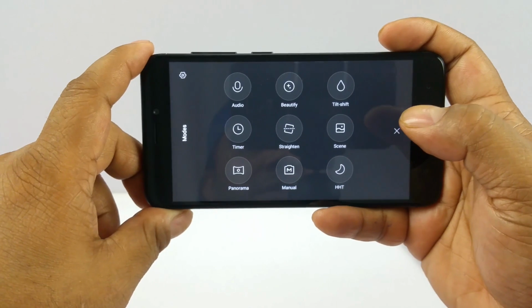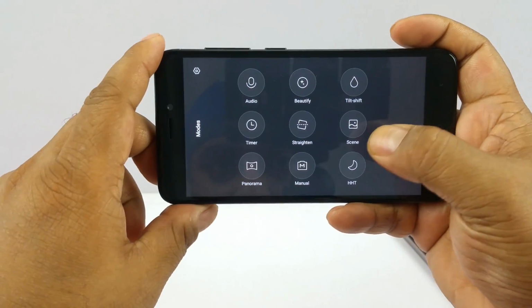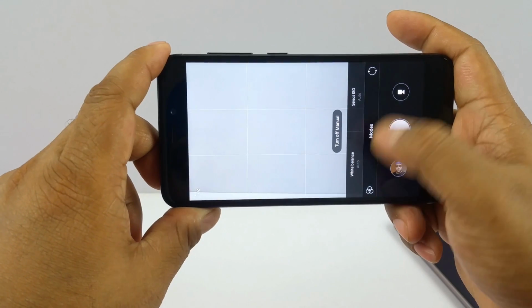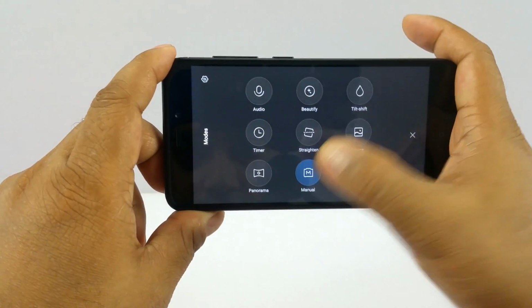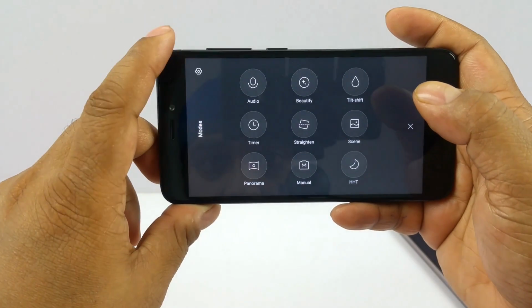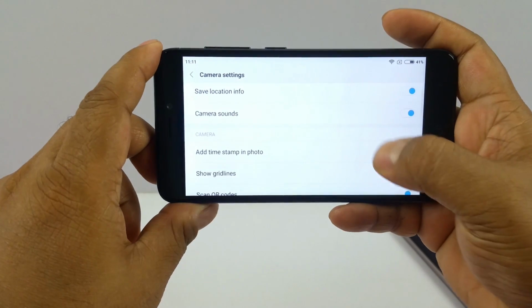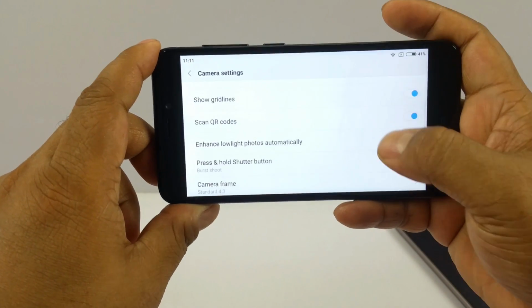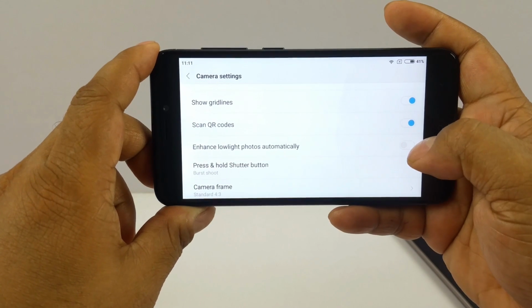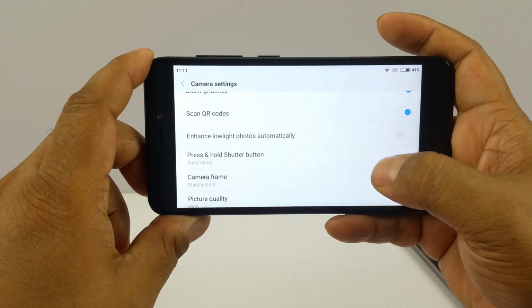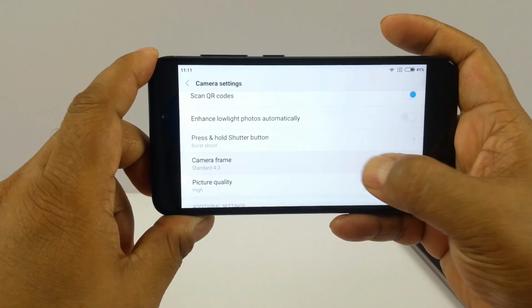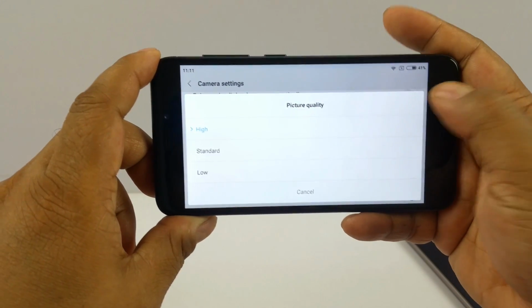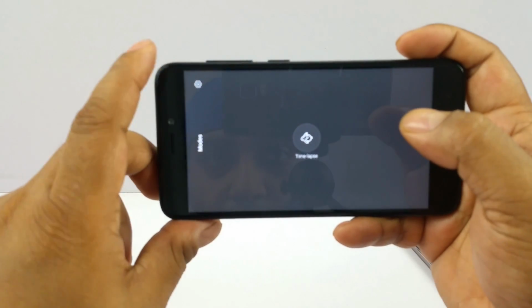Now let's take a look at the modes. So you have the beauty mode, tilt, shift, straighten, and you also have a manual mode which you can change the white balance and the ISO, but not much other. You can also go to the settings from there, and you have some of the settings like show grid lines, scan QR codes and stuff, enhance low light photos automatically. That's a handy one.